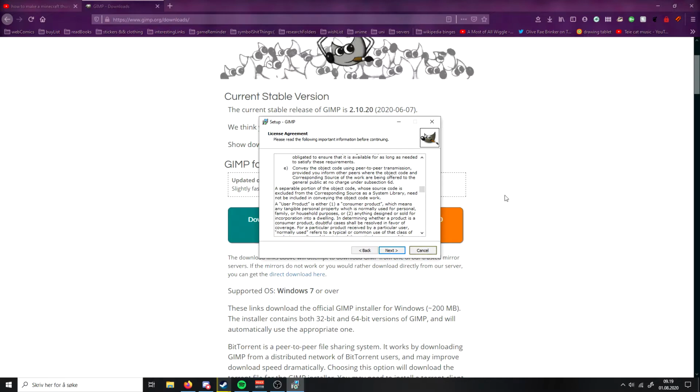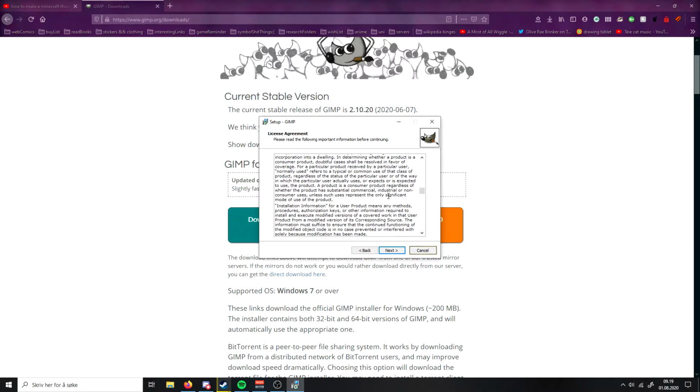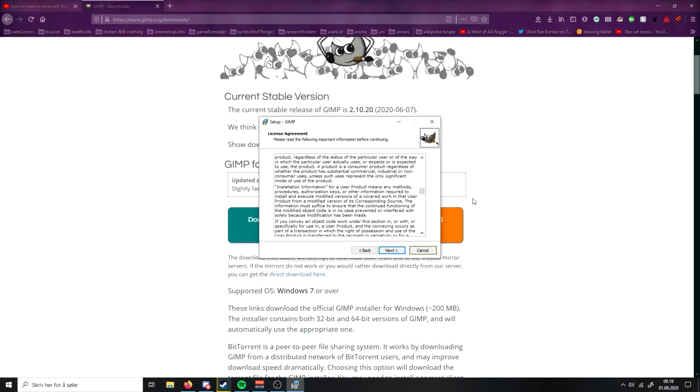"normally used" refers to a typical or common use of that class of product, regardless of the status of the particular user or of the way in which the particular user actually uses, or expects or is expected to use, the product. A product is a consumer product regardless of whether the product has substantial commercial, industrial or non-consumer uses, unless such uses represent the only significant mode of use of the product.